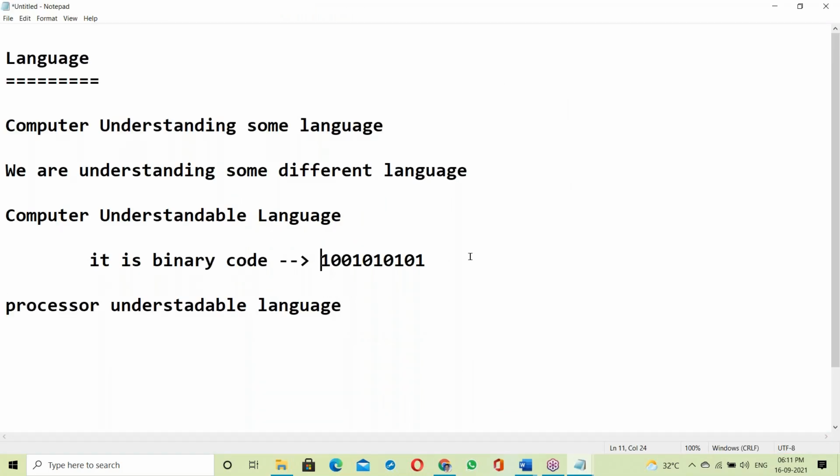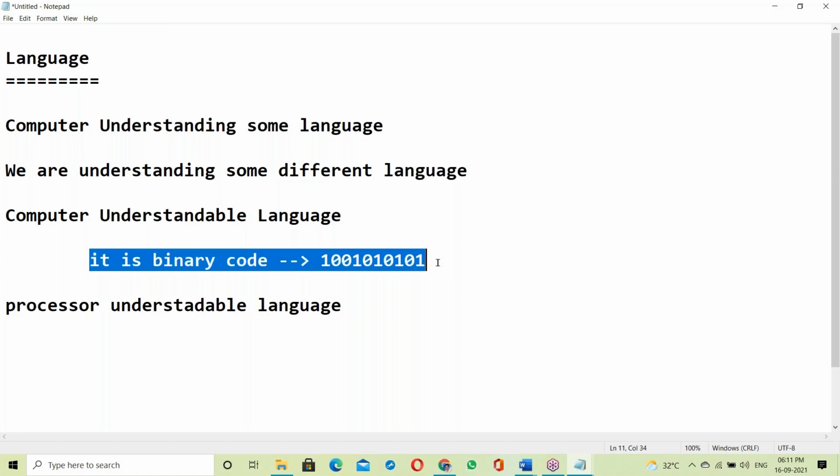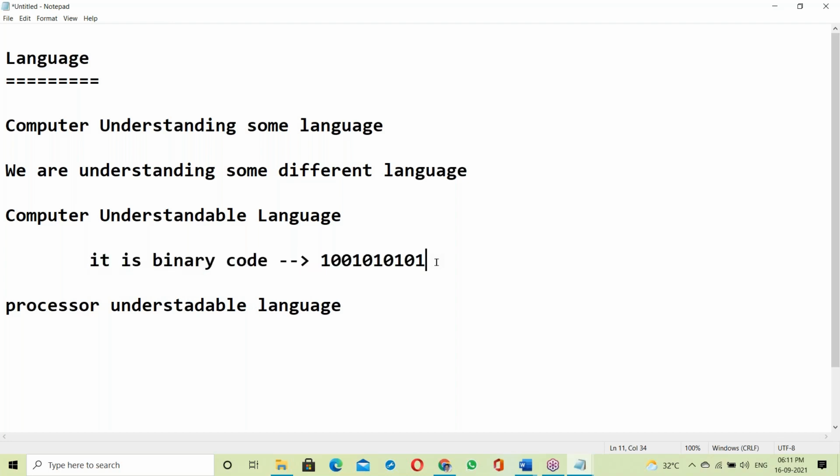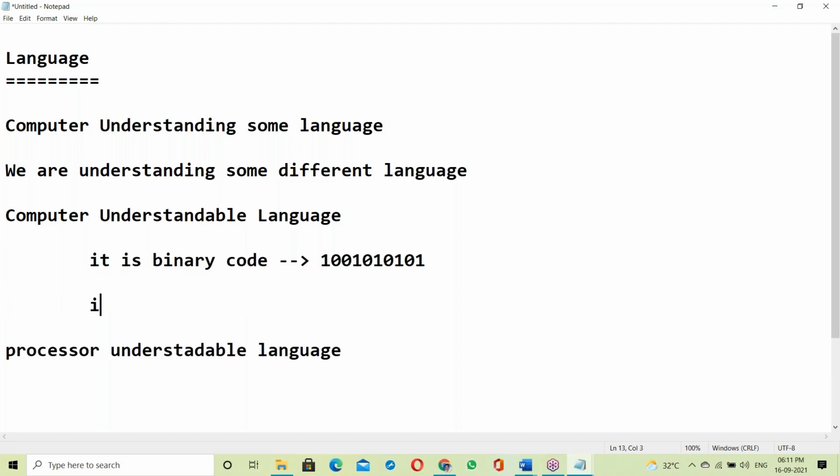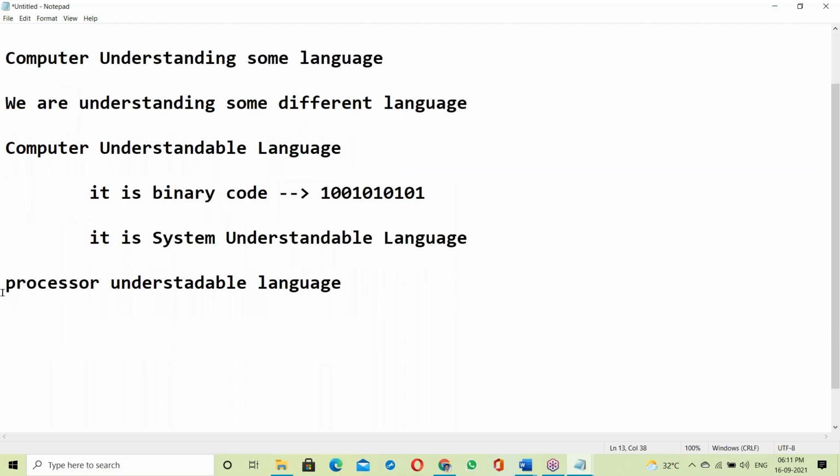Its understandable language is zeros and ones, binary format. It's in the form of binary code. It's a system understandable language, a processor understandable language.